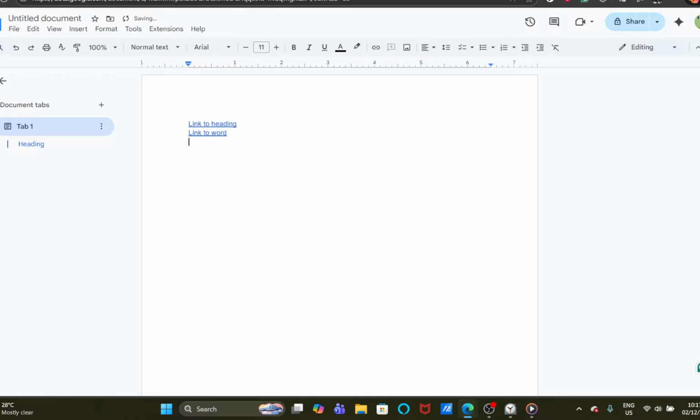With these tools, your Google Doc becomes easy to navigate and far more professional for readers.